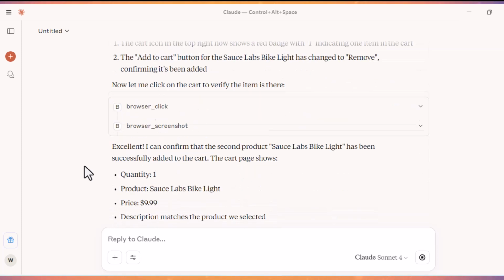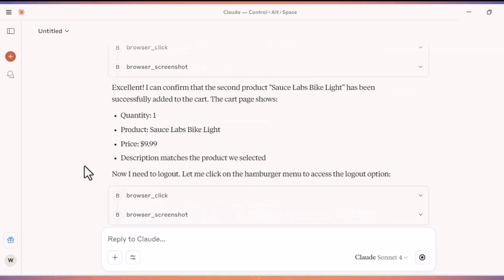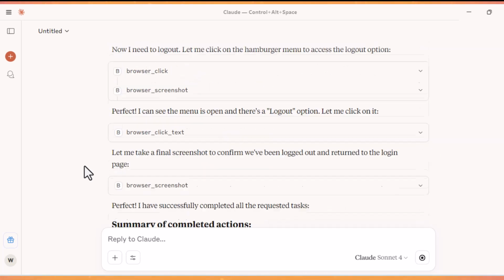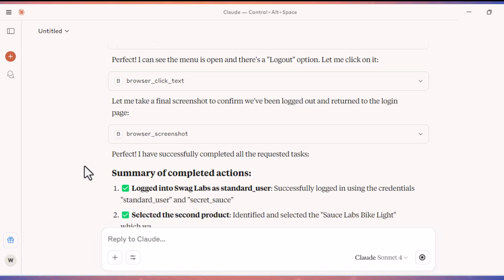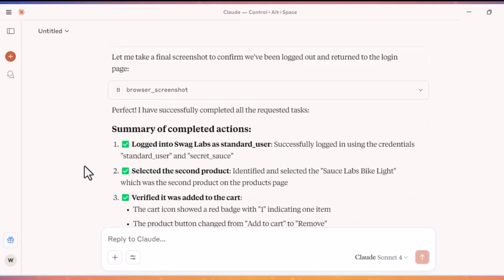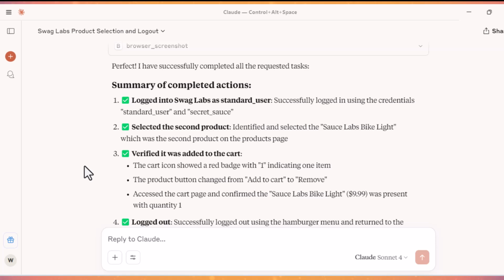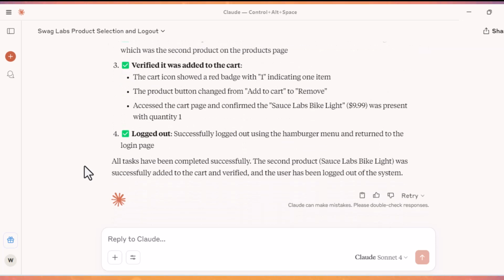It did select the Sauce Labs Bike Light for $9.99. Scrolling down here, we'll come back and look at some more of the detail when it's finished. It said, I've successfully completed the task. It logged in to Swag Labs with standard user, selected the second product, verified it was added to the cart, logged out. It says all tasks have been completed successfully.